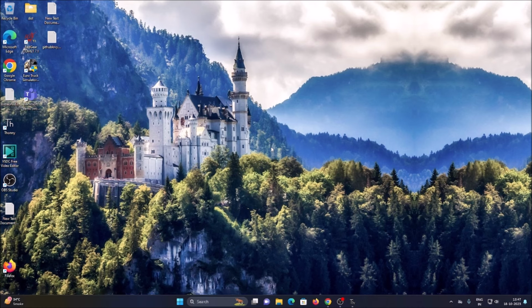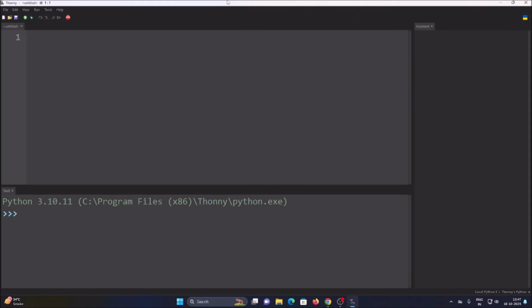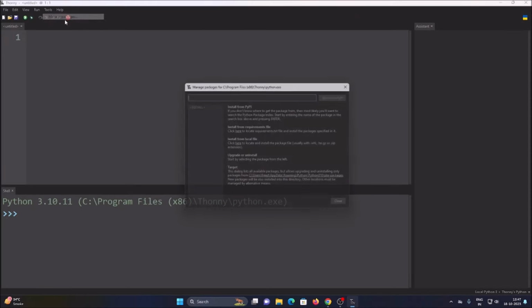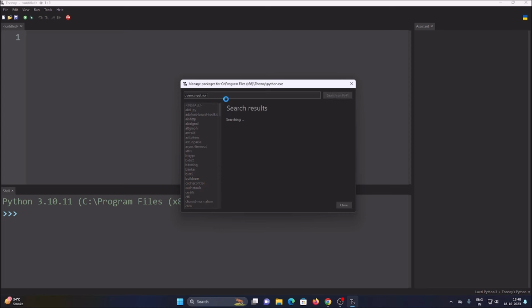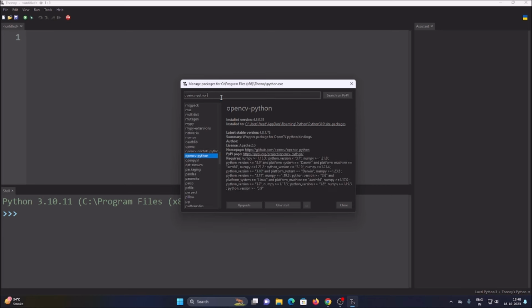So let's get started. First, we need some packages. Open the Thonny Python IDE, go to Tools, Manage packages, and just search for OpenCV-Python, hit enter. Click on the first OpenCV-Python package, click on install, and it will install OpenCV-Python on our Windows 11 machine. You can use your Windows 10 machine also.